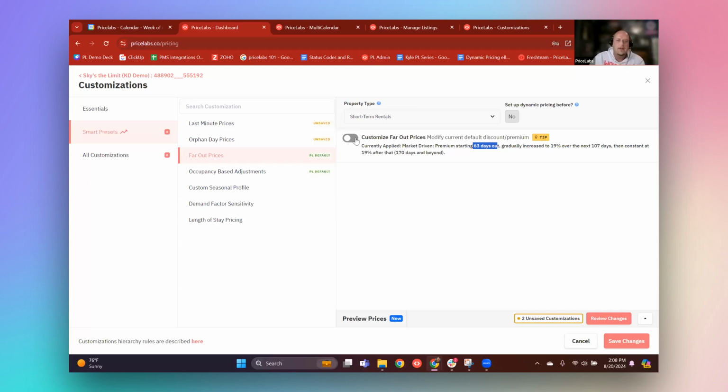If you want to customize it, toggle it on. You can say no far out prices. This is a customization you may want to use, especially if you have really large properties. You could look at using that. Don't really worry about it right now though.